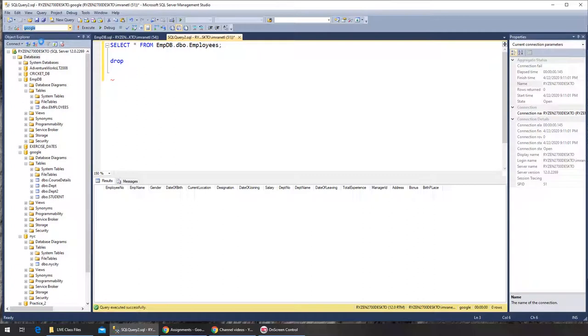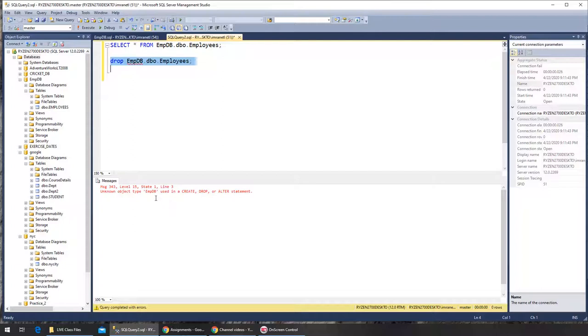I'm gonna go back in master and try to drop it from here. See if it works or not. So if I execute, it errored me out on the create, drop, or alter statement. So I have to actually go in there. So MDB is right there. So I have to go in MDB. This is bad. Okay.